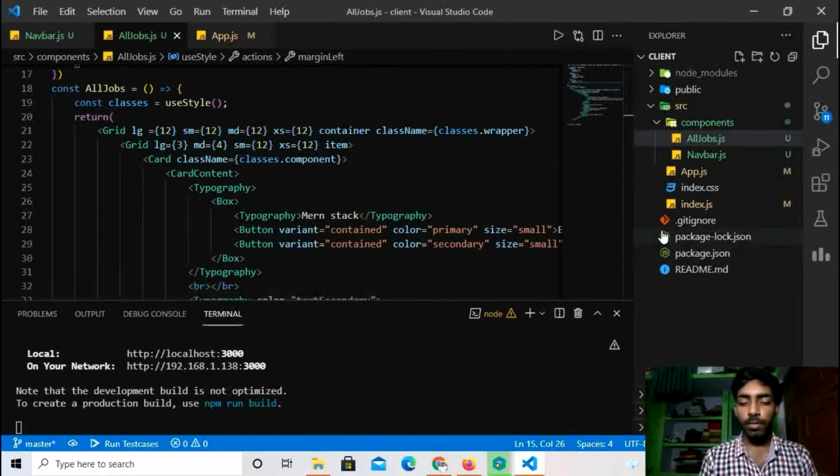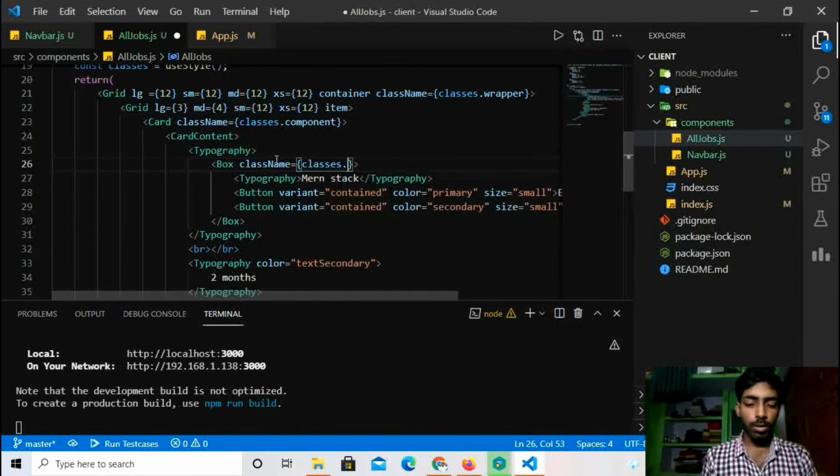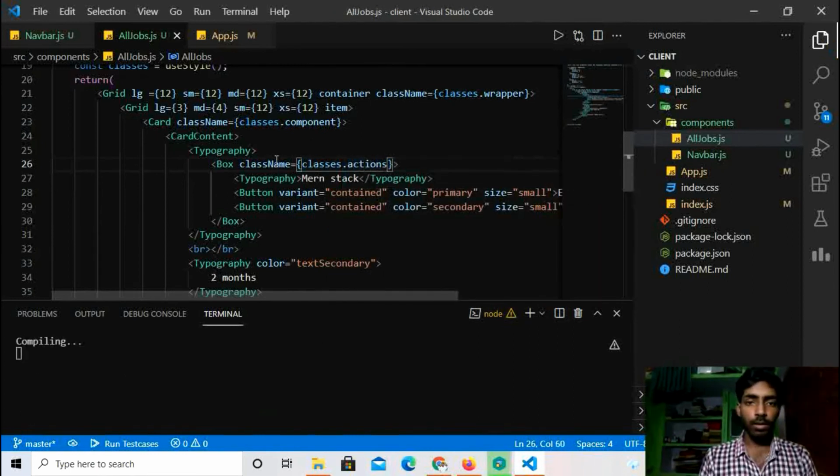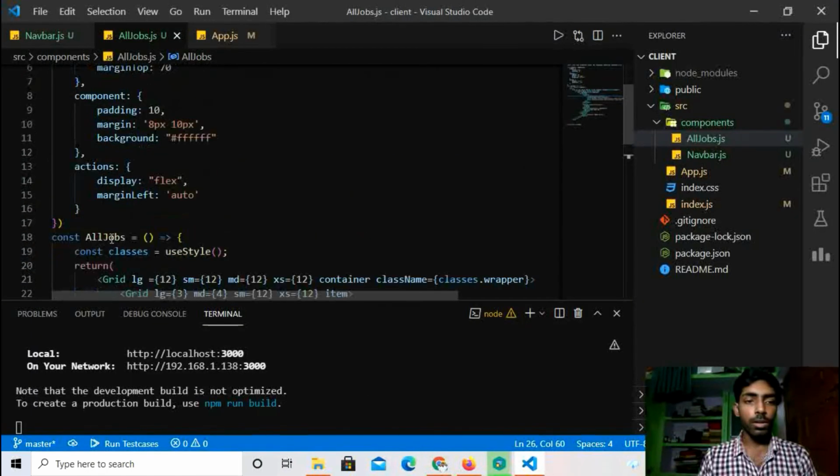So I'll give the class actions to the box. className is equal to classes.actions, right? Let me show you. This is aligned now. This is using the property of flex, right? So now let's go to actions.